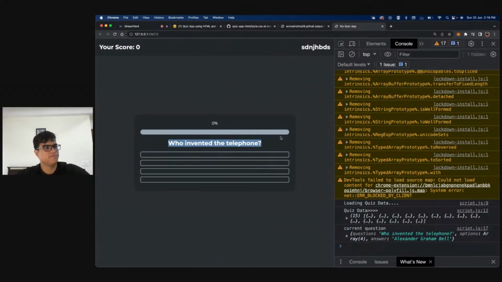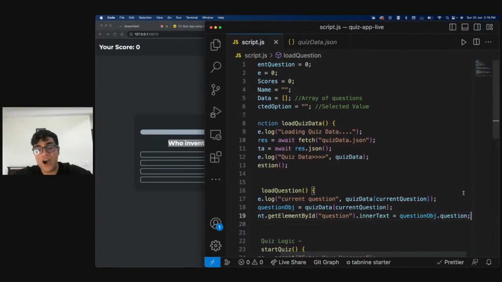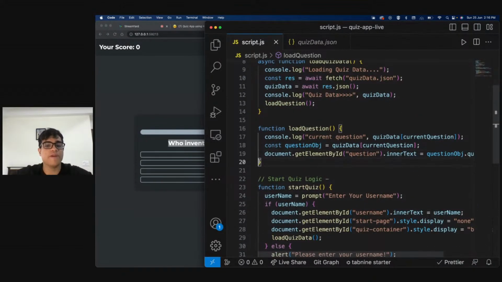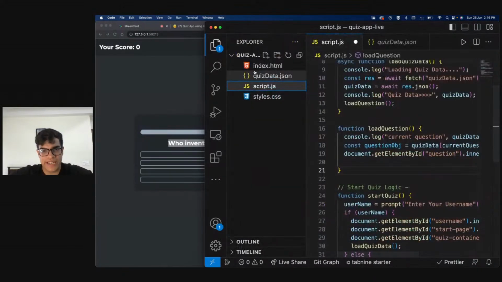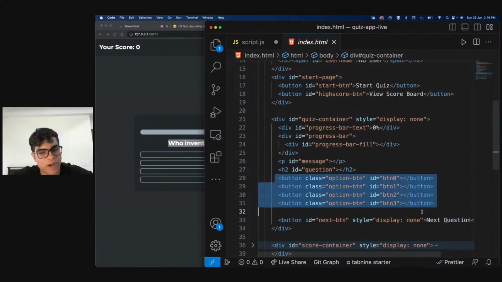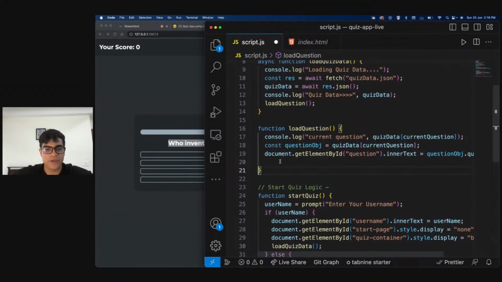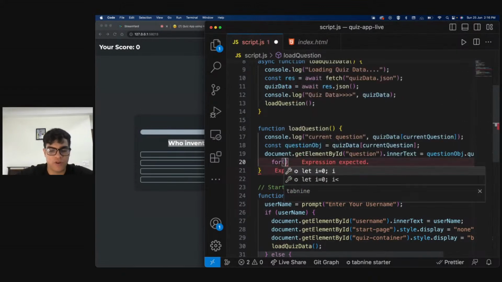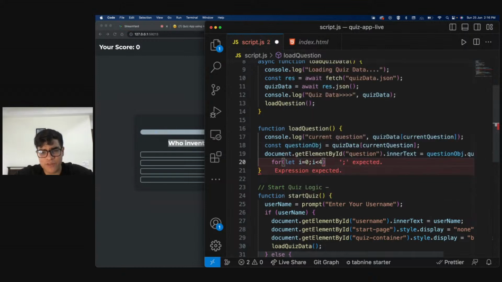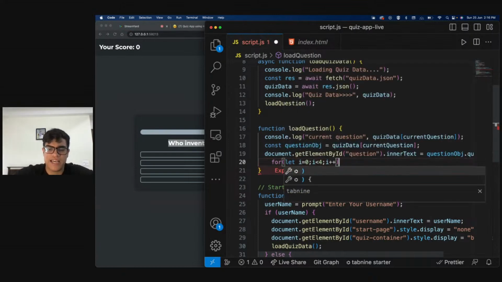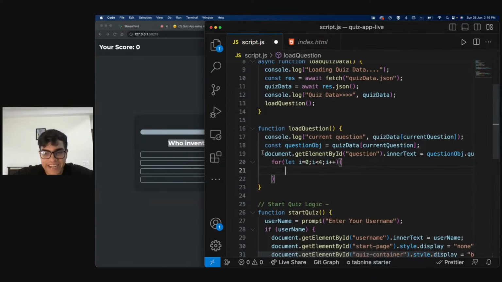Great. Now, similarly, what we need to do is run a for loop for all of my four options. If you go to our index.html, over here you'll see we have four buttons with IDs button 0, button 1, button 2, button 3. This has been done on purpose. So now I will be running a for loop: for let i equal to 0, i less than 4, i plus plus. Inside this for loop, I will get a particular button, an option. I'll say get element by this button.